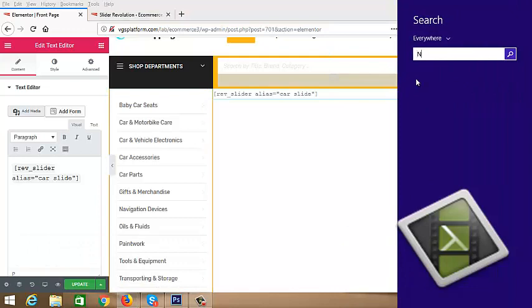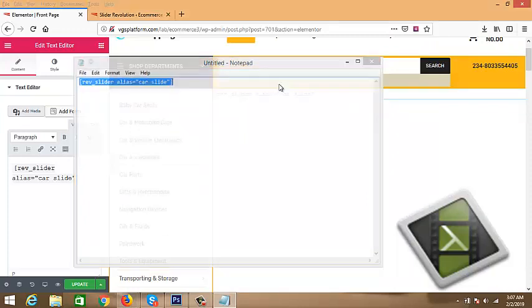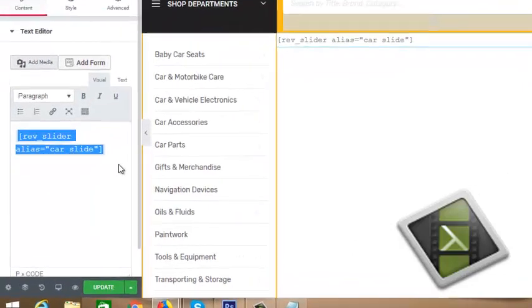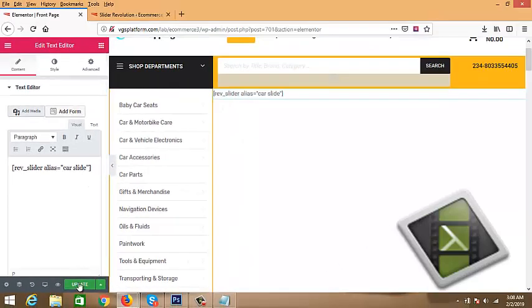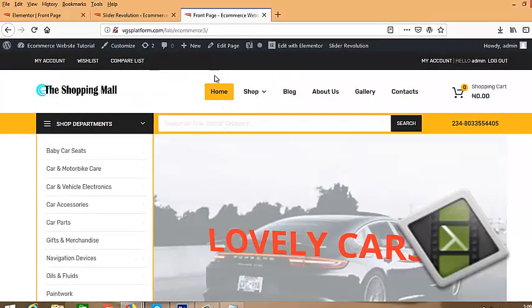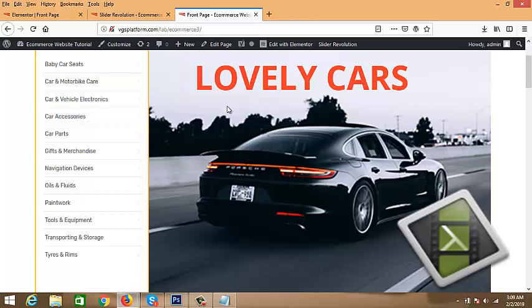Okay, let me quickly do something here. If you have Notepad on your system as well, you could open it. Okay, so copy now. Delete this. Okay, so let me paste again. Okay, and I'll just click on updates. Okay, so you can see my new slide displayed here.